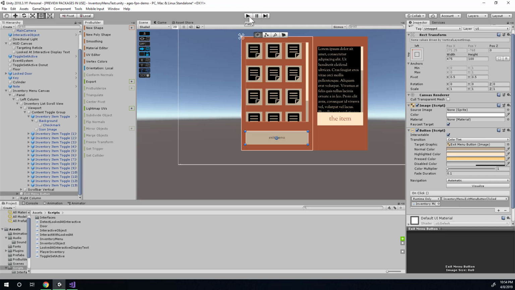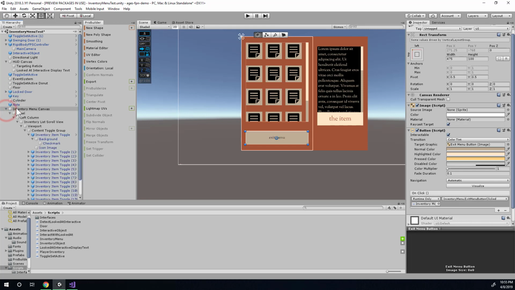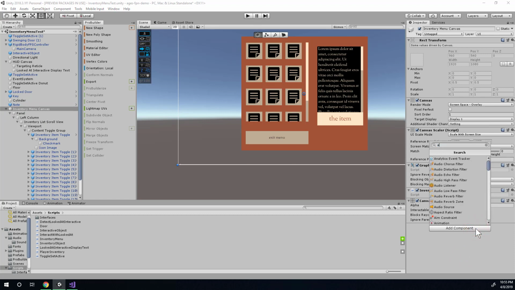I keep thinking of more things we ought to do, and I think we should probably play a sound effect when the player opens this menu. I'm going to use the exact same sound effect that gets played when we add something to the inventory. You may want to make a custom sound effect. That's up to you. So I'm going to find my inventory menu canvas here. I'm going to go ahead and, over here in the inspector, add an audio source.